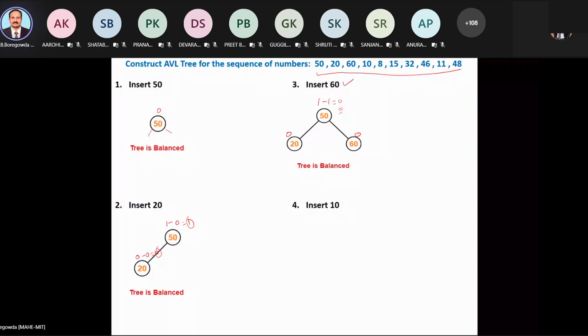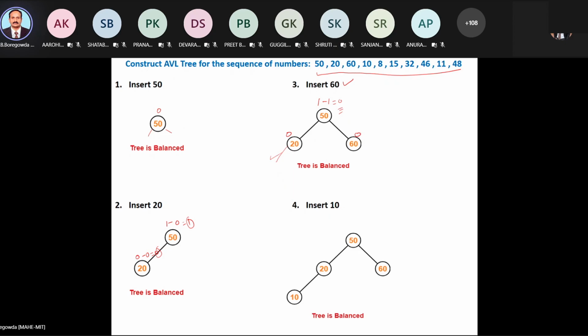The next node is 10. Where exactly will the 10 be inserted? 10 is less than 50, traverse left. 10 is less than 20, traverse left, but there is no path to traverse left. So go and add 10 as the left child of 20. Okay, so now this is the tree.